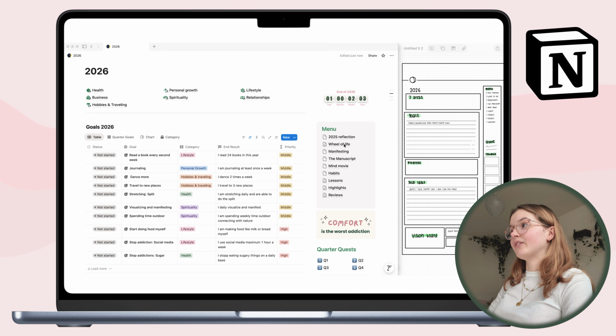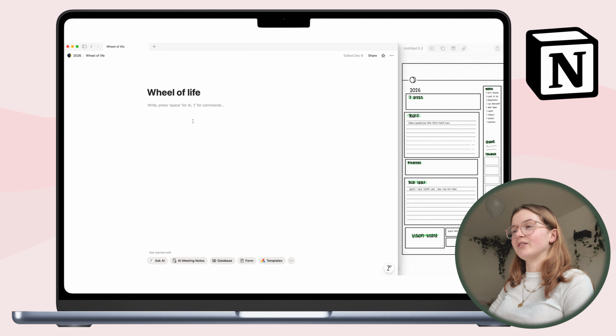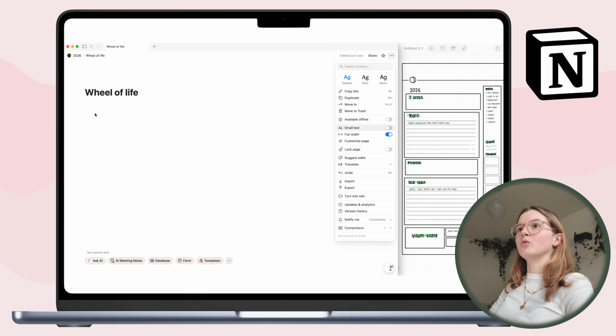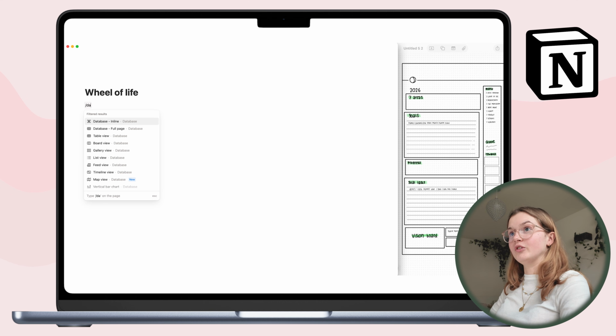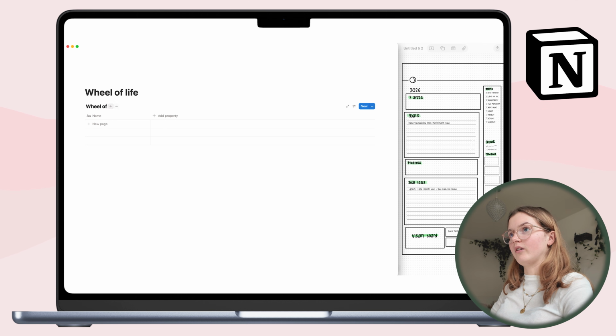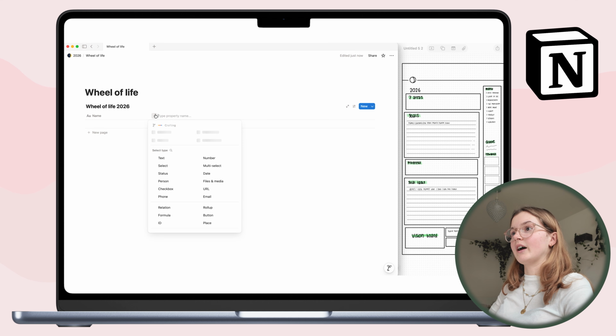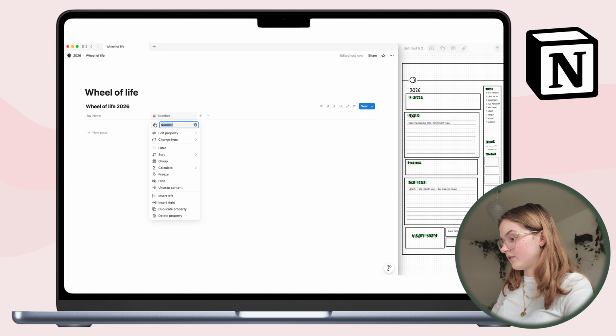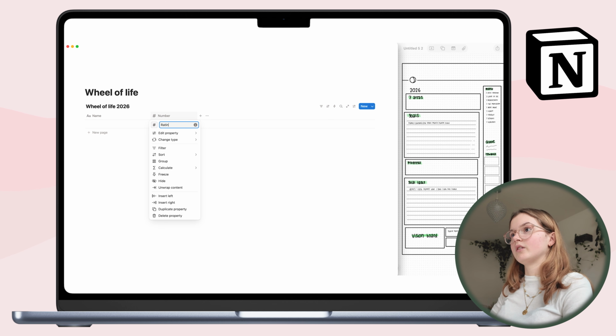Next up, we want to try to do the Wheel of Life, because I saw that you can transform a database into a Wheel of Life, which I find so cool. So let's go and try and do that. So first of all, let's make this full width, and then we're gonna do a new database, which we are gonna call the Wheel of Life 2026. So we're gonna add here the names, this is good, and we add a property which is number. Then we change here the number to rating.